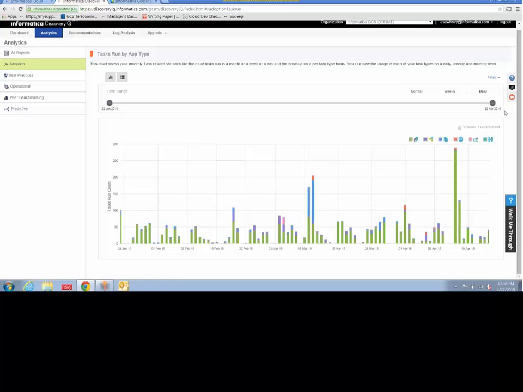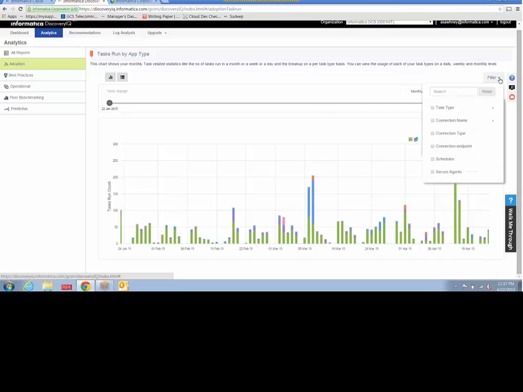So we provide a nice graph overview. You can switch to either the table view or the chart view, and it's user configurable. You can look at the monthly data, or if you're interested in weekly or daily, or we also have a slider that will filter down to a specific date range that you are interested in. So not only that, if you see here, we also have a filter attribute.